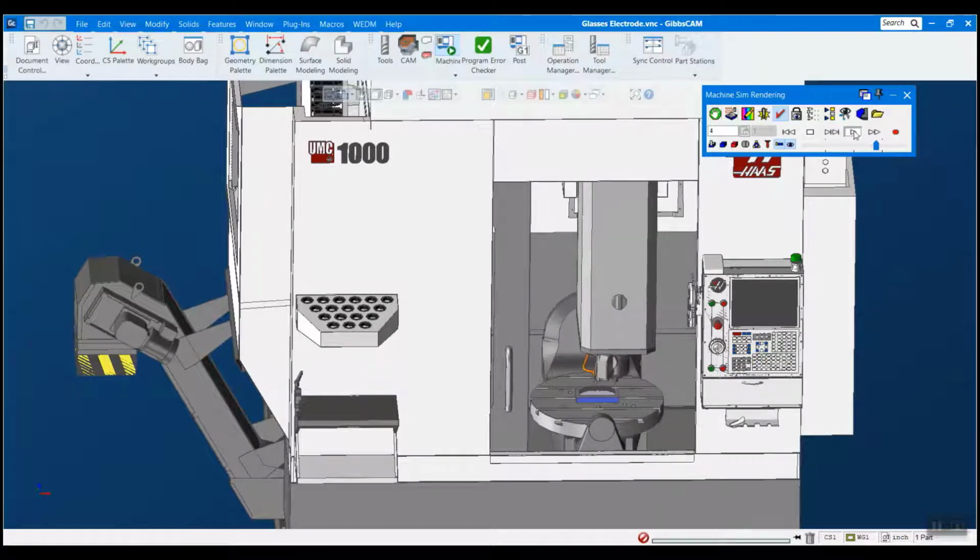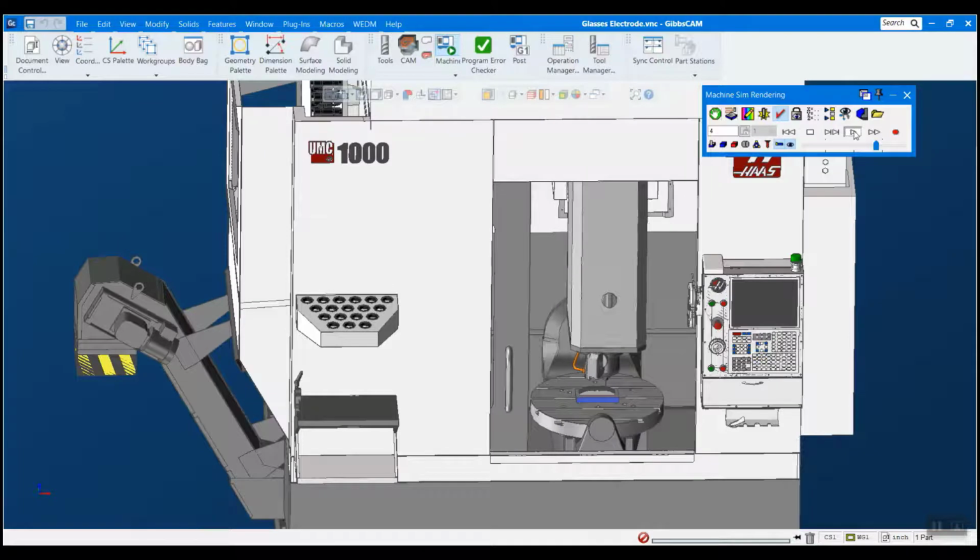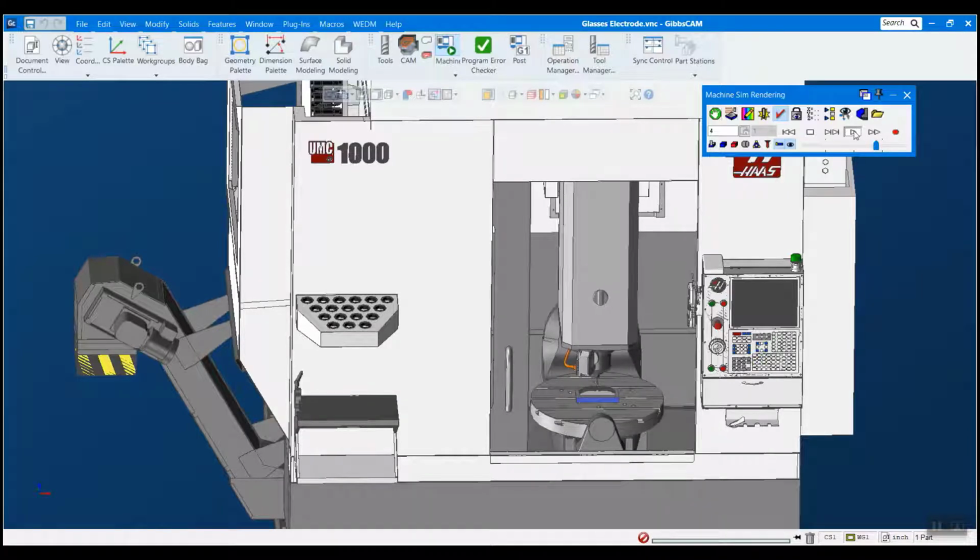So when you receive your machine simulation from either GibbsCAM or your reseller, it should come in a zip folder or some other kind of compressed package file. However, there are a couple easy steps you need to perform in order to get your machine simulation up and running in GibbsCAM, but it's actually very easy, and I'll show you how in just a couple minutes here.